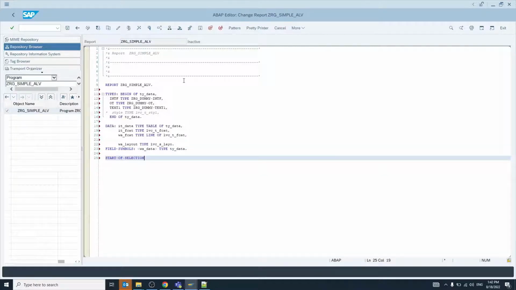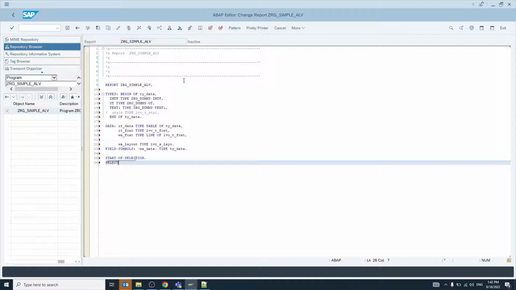So now that we are done with the data declaration, let's move on to the most difficult select statement ever seen. Let's save our stuff into the internal table we just declared and proceed with the creation of the field catalog.